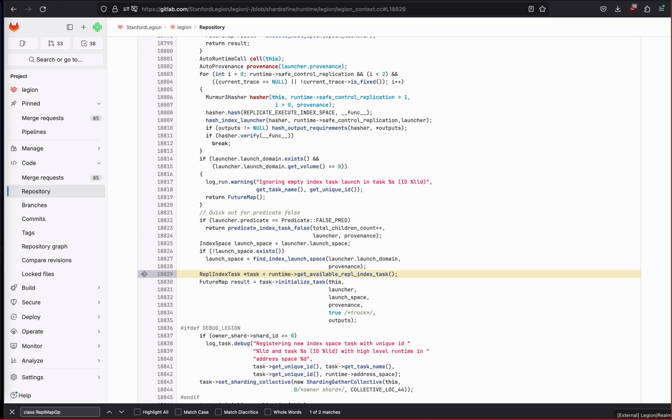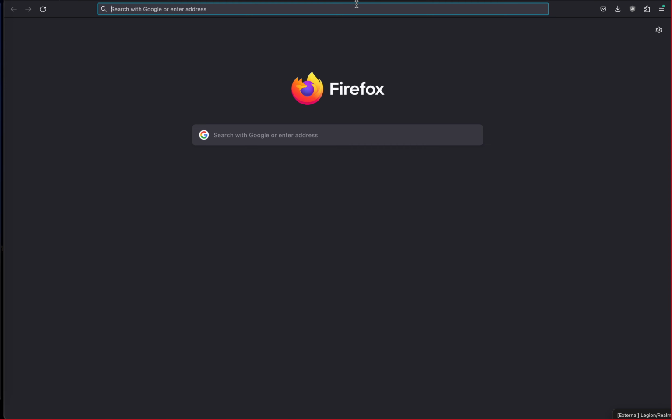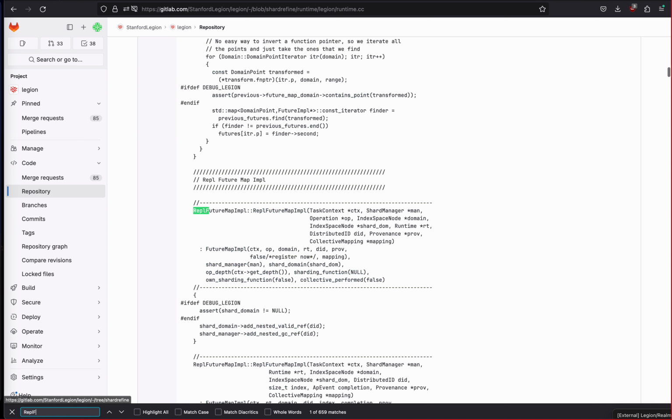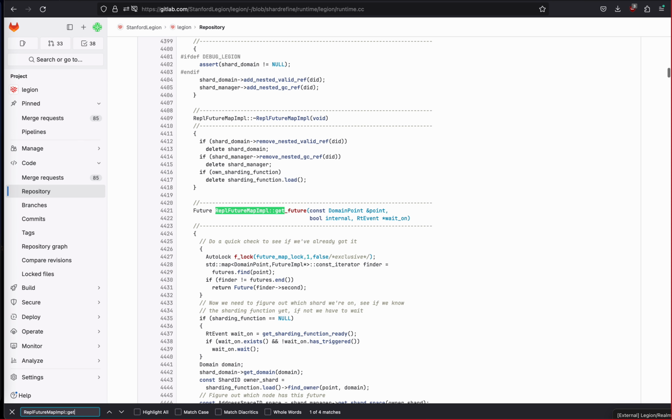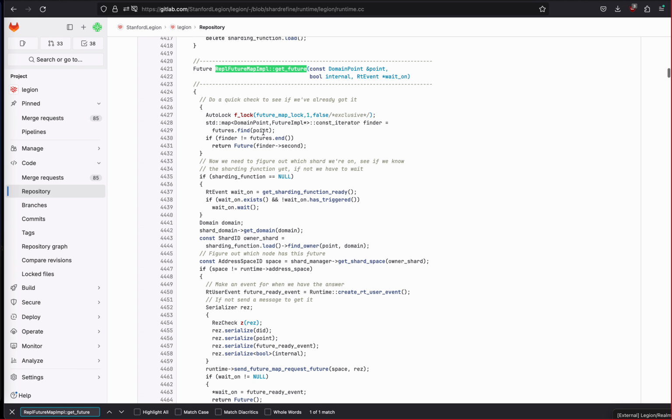Where did my runtime.cc go? Maybe I did not open it. Let's see. So if we look at the replicated future map impl, get future. The beginning part is very similar to the non-control-replicated case. If we've already got the future, great, we're done. We look it up in our local map of futures. But if we don't have the future locally, we need to go find that future from some other shard. Most likely it was produced on a different shard than our own.